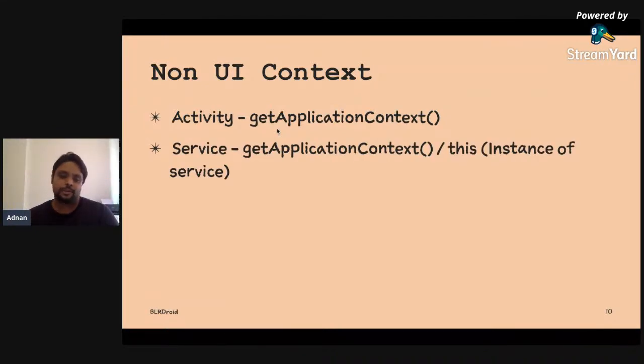Within a service, you could also call getApplicationContext or this, which returns the instance of the service. And as we saw, the service basically extends the ContextWrapper and not the ContextThemeWrapper. So it has no information related to anything to do with your theming or UI. And it makes sense as well, right? As a service, there is no way you can do anything related to the UI. Your services are supposed to be background long running tasks, so this is a non-UI context to begin with.